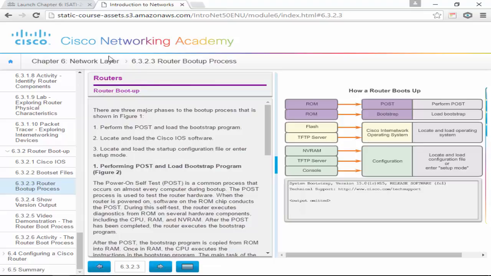Okay, router boot up process. So first thing it does is the POST. Okay, so first is POST, which is checking to make sure our RAM and everything's hunky-dory. Then it goes to the bootstrap. Okay, so it loads the bootstrap, which then tells it where to find the IOS. So then the bootstrap loads the IOS, and then finally we load the configuration file.